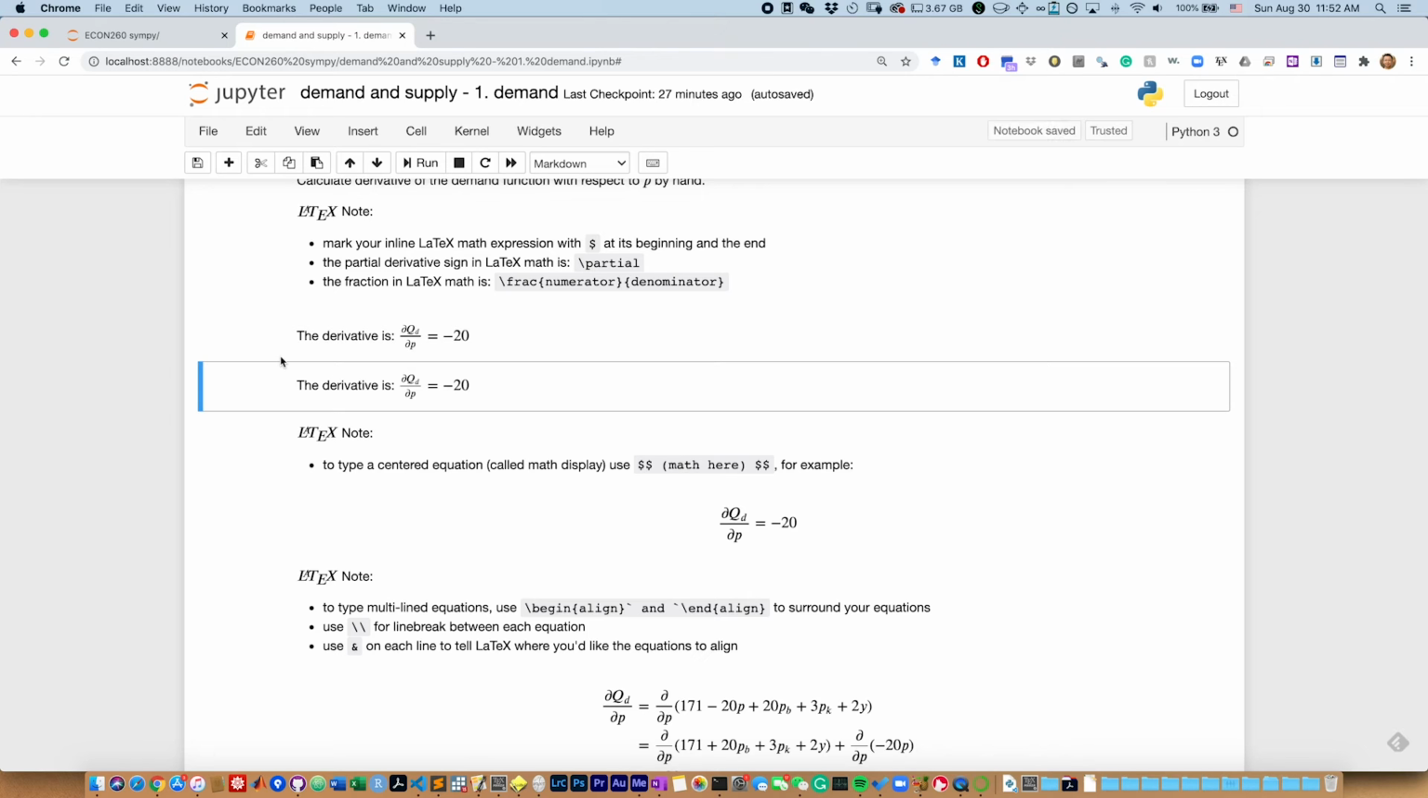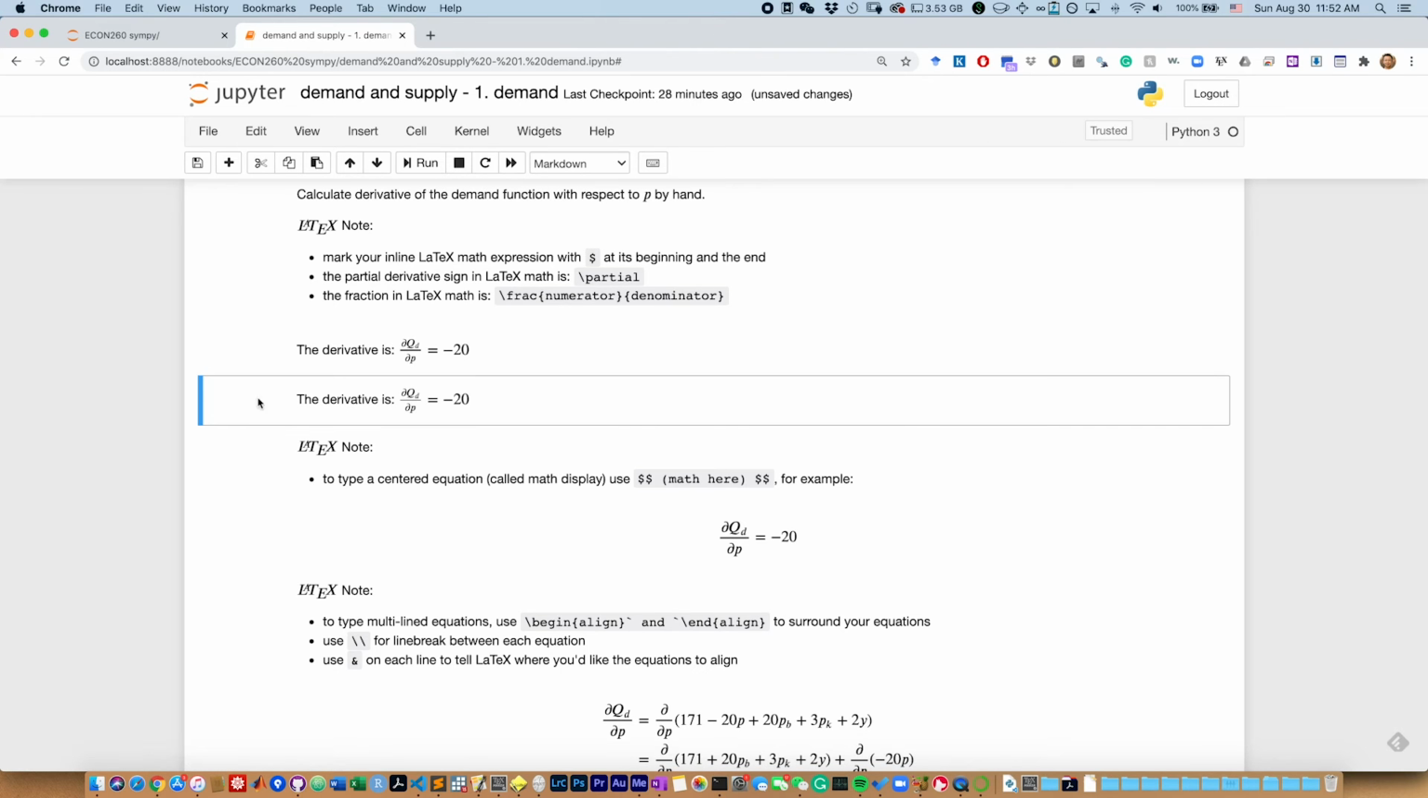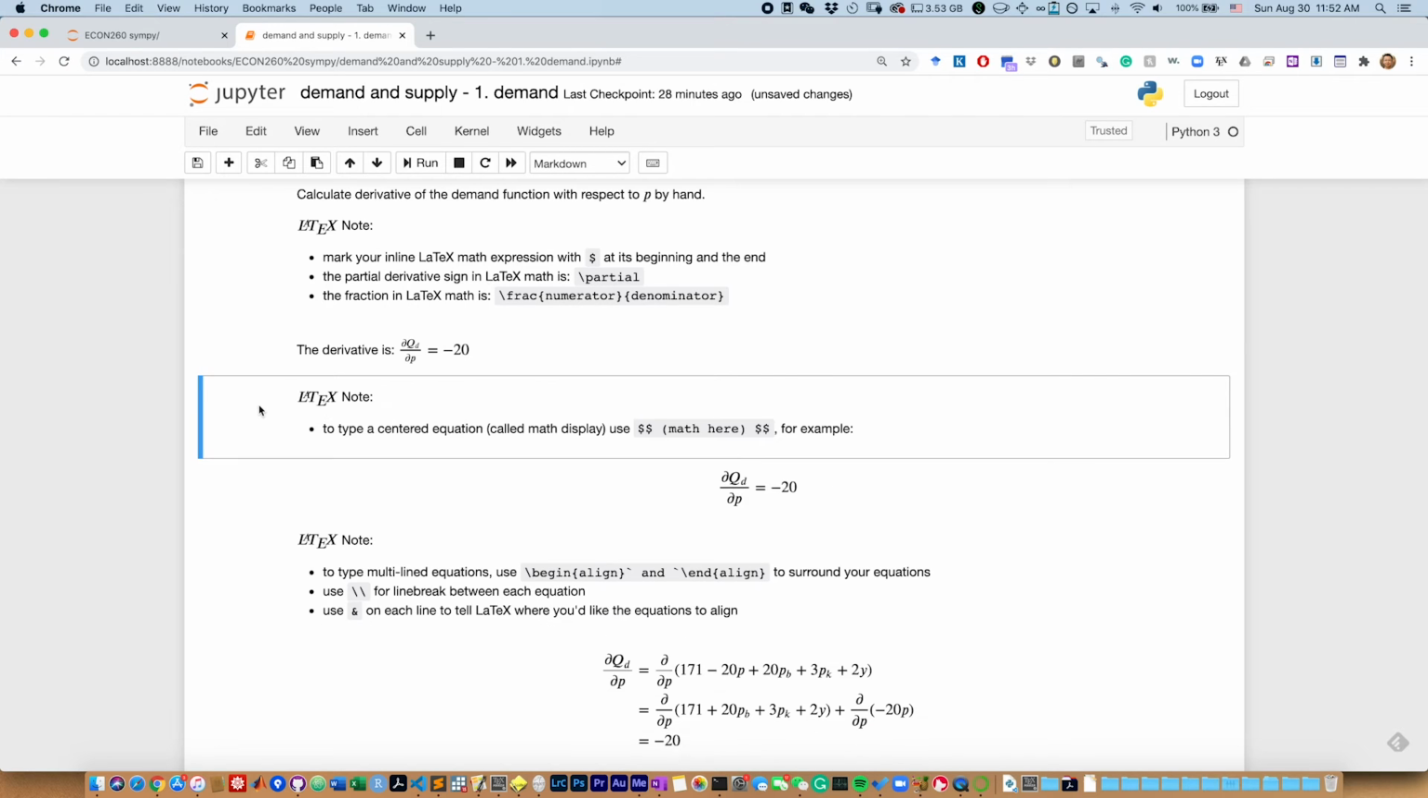Not too bad, I hope. All right, now let me delete this redundant cell by again clicking D twice.